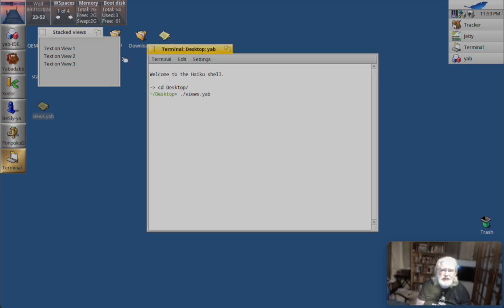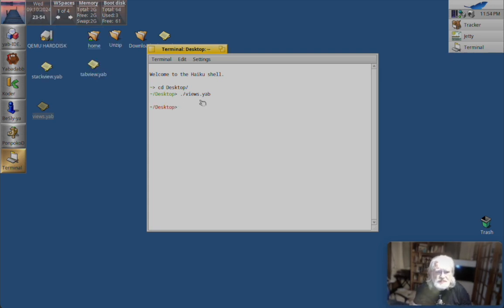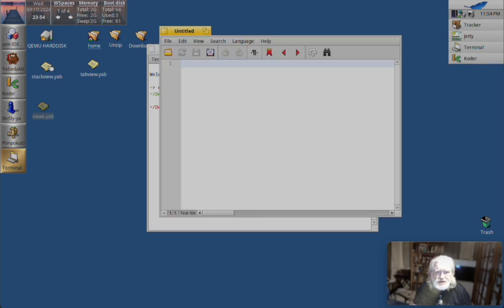So, these views are stacked on top of each other. But we have a better solution. Now, I could draw the view and then draw a gray square on it to make it opaque, non-transparent. But Yab has a better way of dealing with this, and that is a stack view. So let's see how that works.